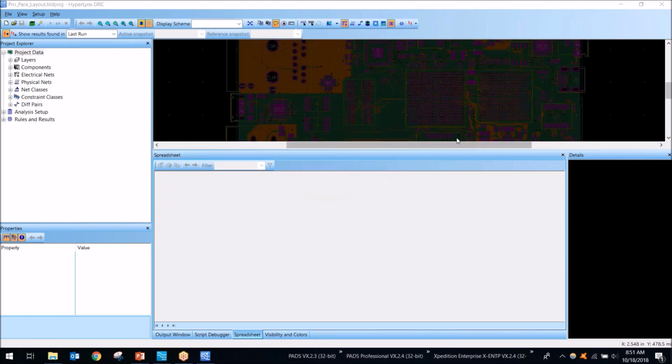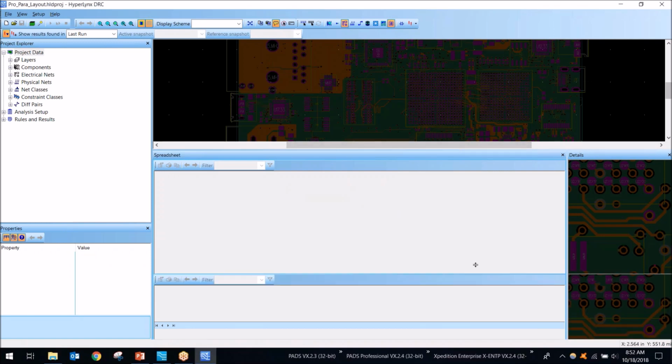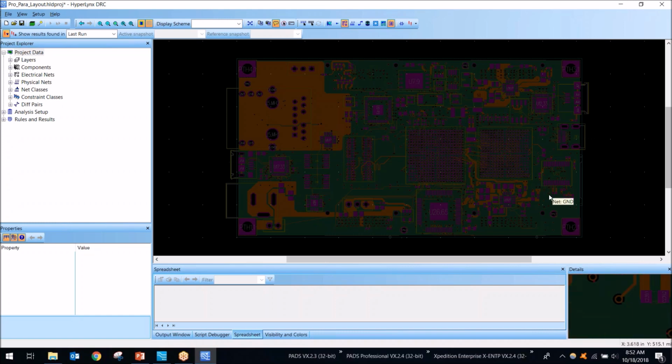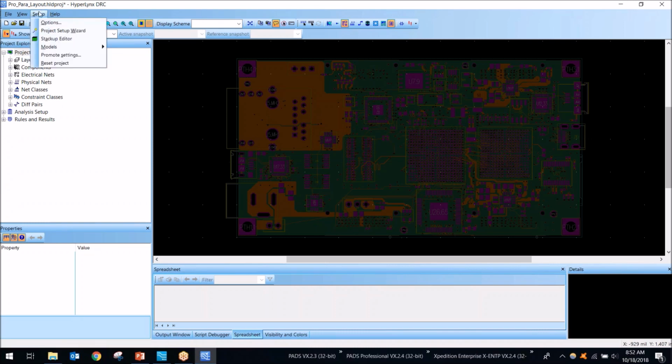All right, so if we bring this in the first time, we'll be able to see what our design looks like in this board viewer. It does bring in our entire stack up as well as net information. The first time that we bring this into HyperLynx, we will have to go through a project setup wizard, which allows us to set our units as well as make sure all of our differential nets and net classes have been brought over correctly, as well as design rules. Okay.